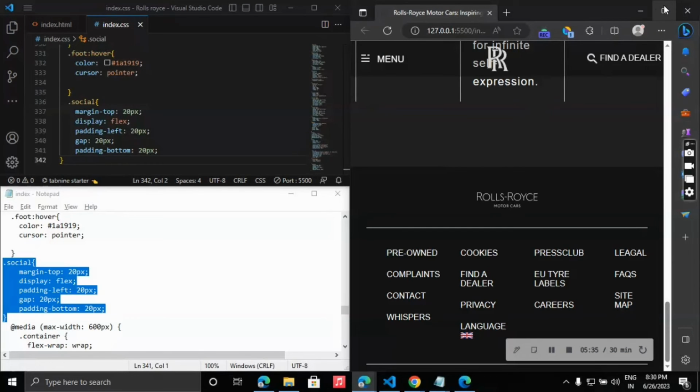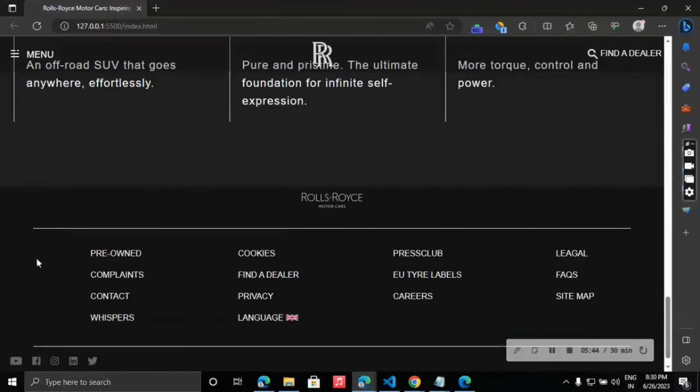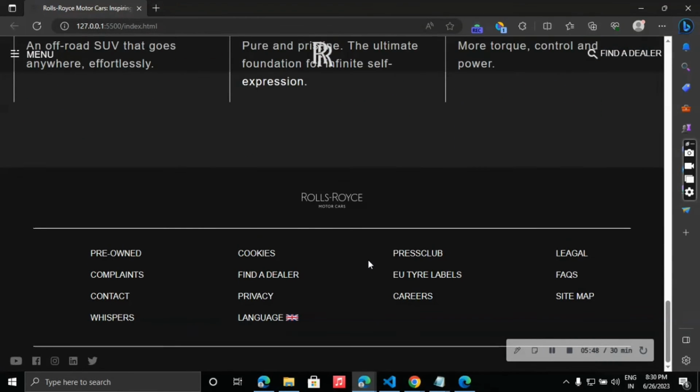I will increase the screen and show it to you. You can see that the social icons are arranged one after the other. As I told you about the transition effect, when I scroll, you can see that this bottom part is not moving at all, but the top part is moving. This is because there is a transparent section here, and this has been given z-index -1.